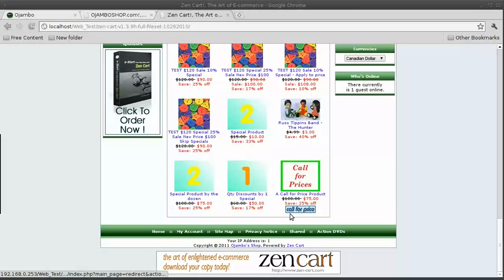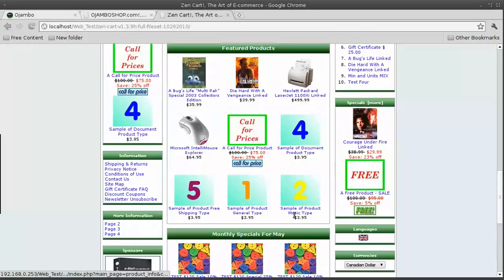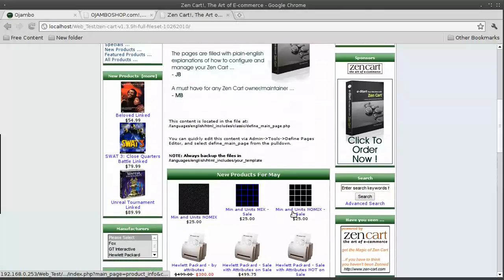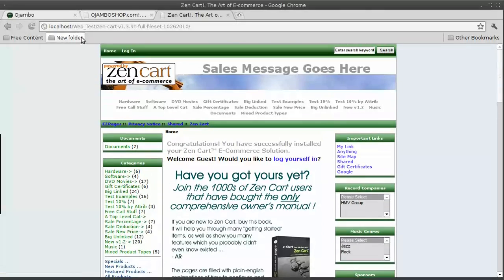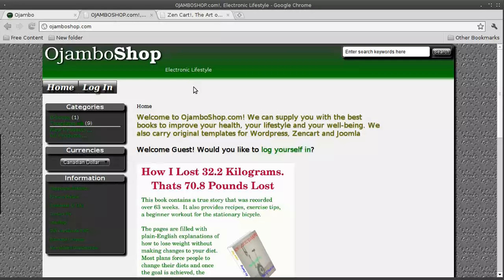Now, the process of installing a fully functioning ZenCart e-commerce solution is easy. You can install ZenCart graphically or by using the command line.